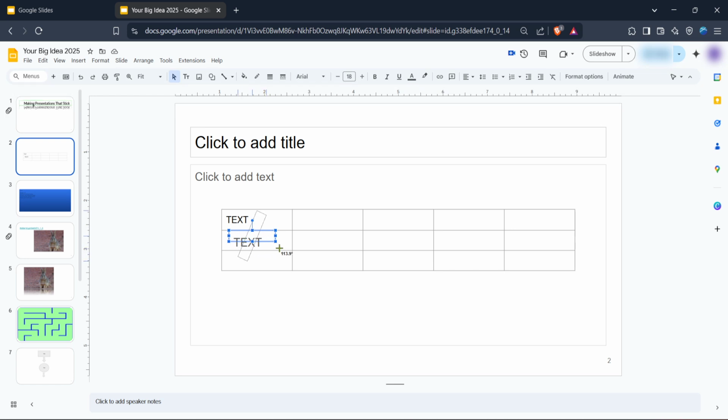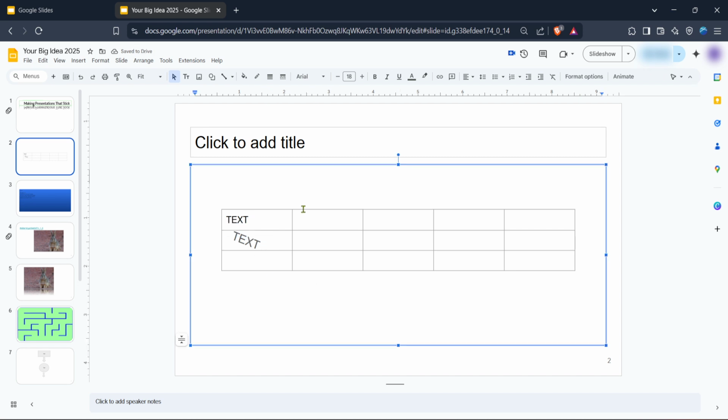Once selected, locate the Format option from the main toolbar. Here you'll find a text rotation option. Clicking on this will bring up several choices, such as rotate clockwise, rotate counterclockwise, or even custom rotation settings depending upon your needs. Choose the option that suits your purpose, and watch your text align itself in the perfect direction you want.